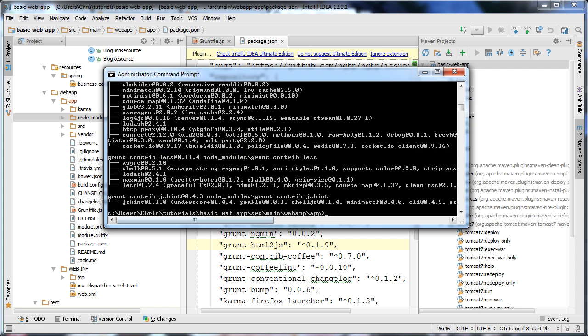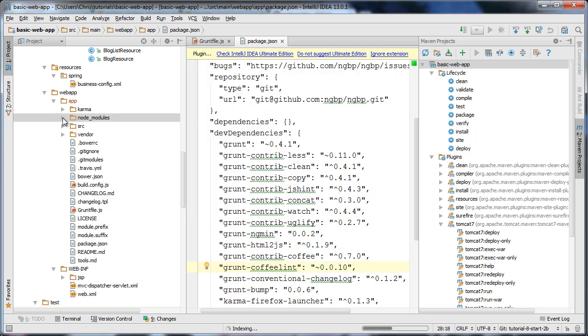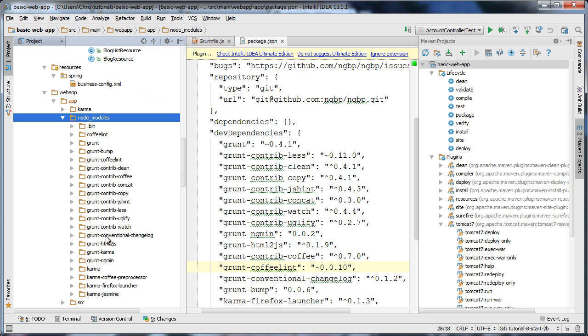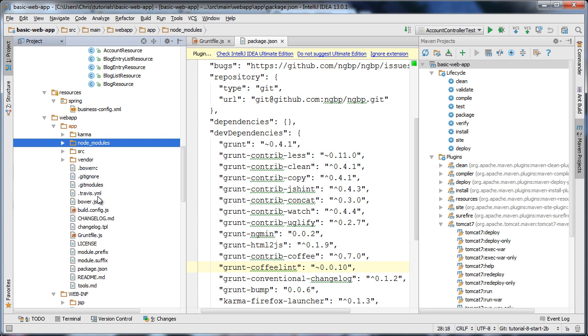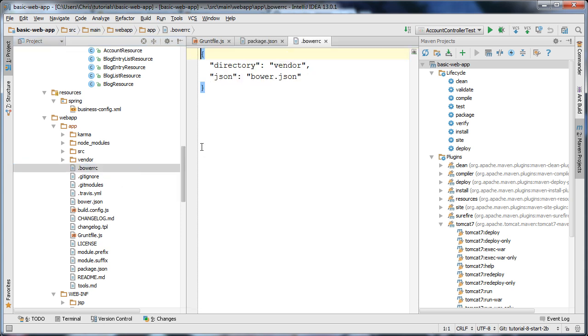If we give it a second. Okay, so now our node dependencies are downloaded to the node modules directory, and you can see the different folders for the different Grunt modules. Now, there's a .bowerrc file here, which configures a couple of properties for Bower.